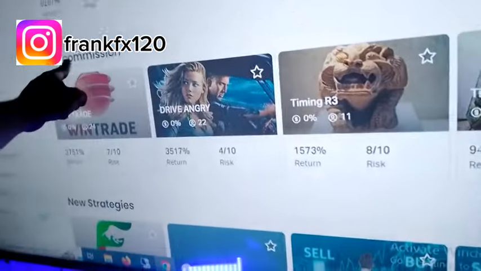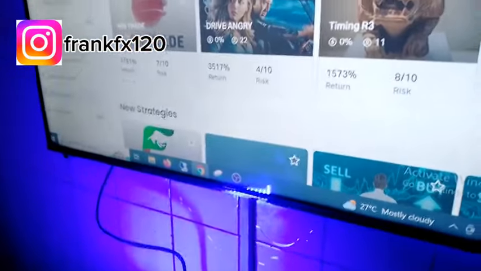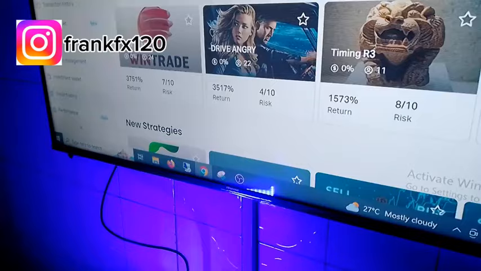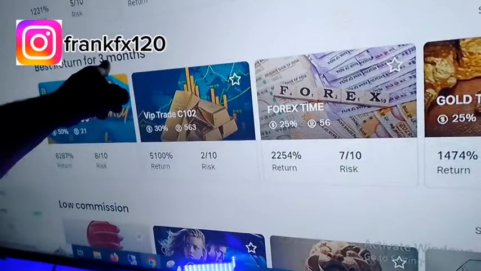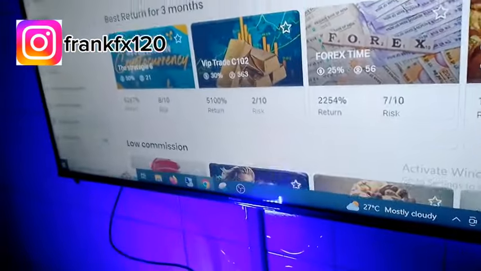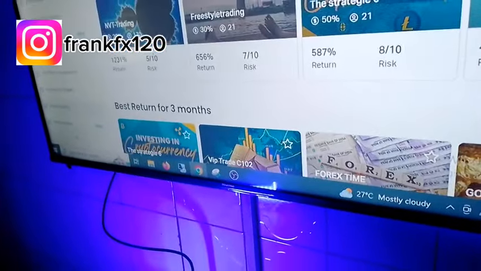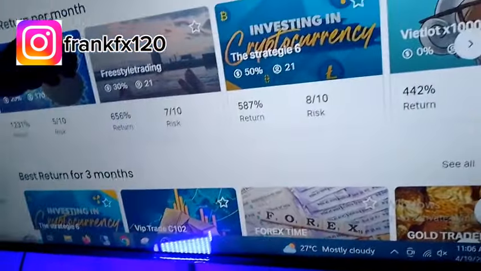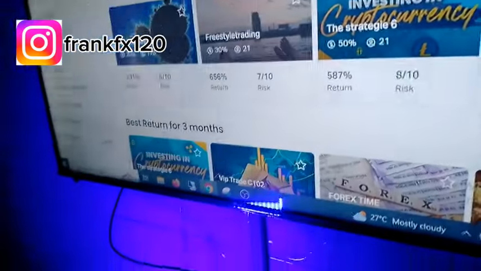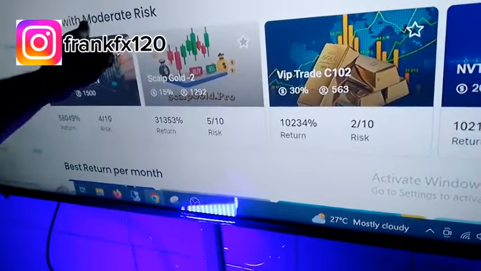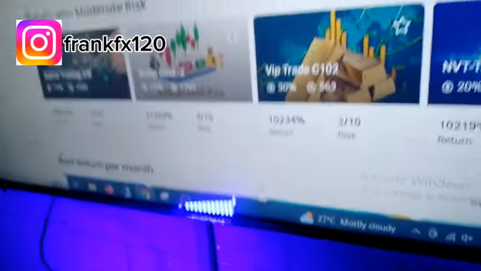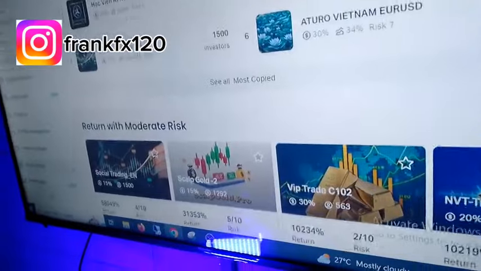This is low commission. If I want to check people with low commission, I can. This person has the best return for 3 months, so it depends on the category that you want. You can see it's being categorized. This one is the best return for a month, and this one is a return with moderate risk. So it depends on the category you want, and you can go with that category.